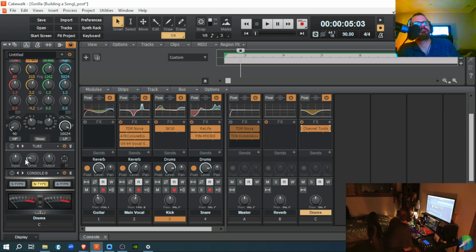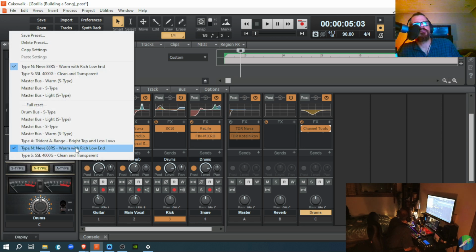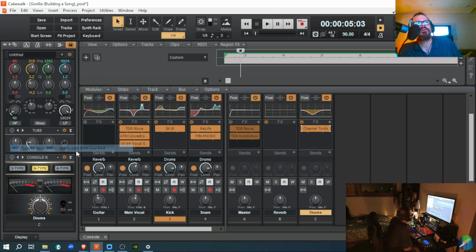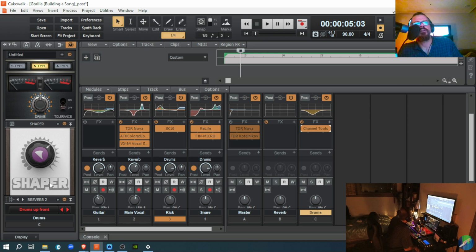Kind of like it. Got my console emulator set for Neve. It's a famous brand of consoles, right? Comes out of England, UK. Your highly prized consoles. And so I added a stage called Shaper, and what that does is it adds attack. Sharpens the attack.